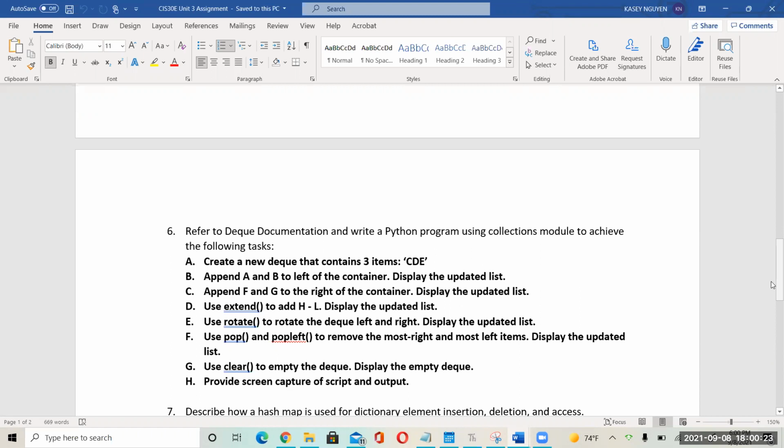And then we're going to rotate, we're going to flip the position of our characters in our list. And then we're going to remove on the right and then on the left. So when you pop on the right, just the last one is going to pop. On the left, it's going to be the first one on the left side. And then we are going to clear to make it empty, and we are going to print. Okay, so pretty easy.